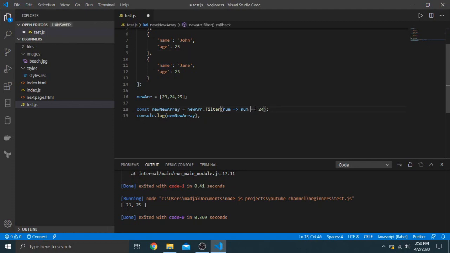We could change this again and do number equal to 24, and then we'll return only one. And that'll be 24, because now we're only filtering where we're returning the one that's equal to 24. And then you have to use the return keyword if you're putting this in curly braces as well.